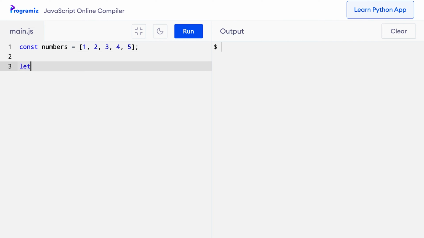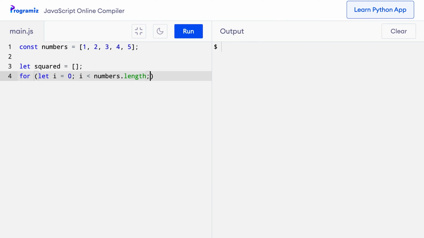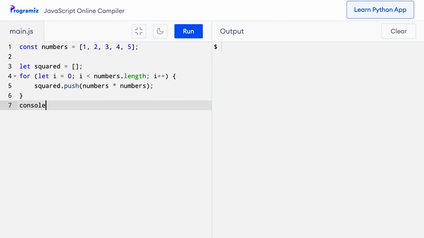So I would start with a result array, or let's call this squared. I would have to start with an empty array, then for let i equals 0, i less than numbers dot length. So I want to go to the end of the array and I want to add one number to the index. Then I would say squared dot push numbers[i] times numbers[i], and let me just verify that this indeed works. So I'll say console log squared.